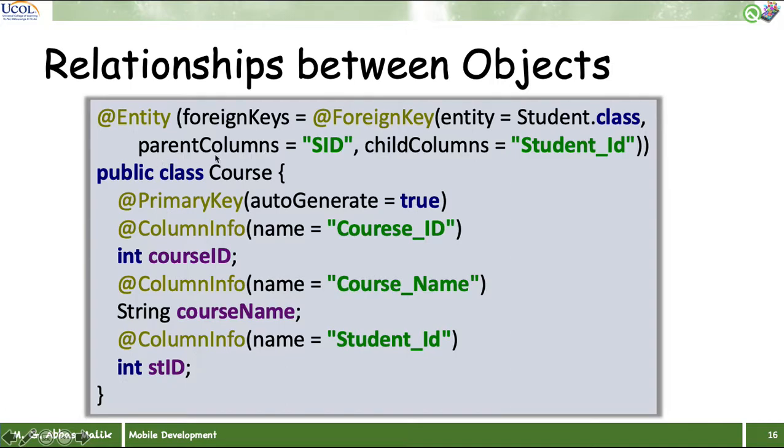And then we are saying that parent columns means we are talking about a column name which exists inside our student class, which is SID. And then we have the child name, which we have defined in this particular course class, that is the student ID. So it means that we cannot have a course name and course ID without that specific student ID existing inside our student class.